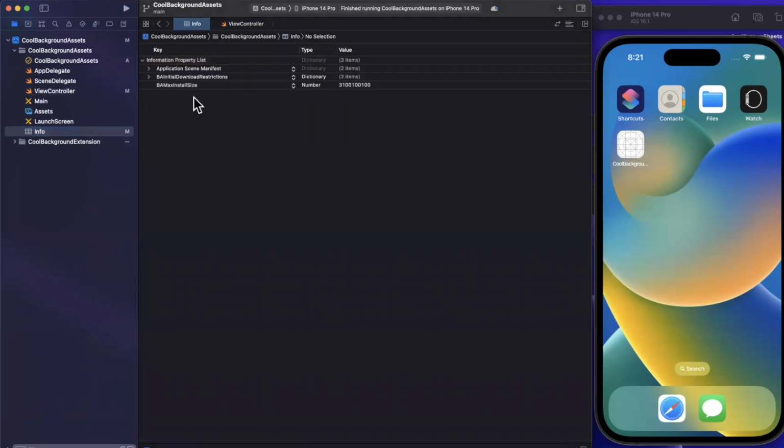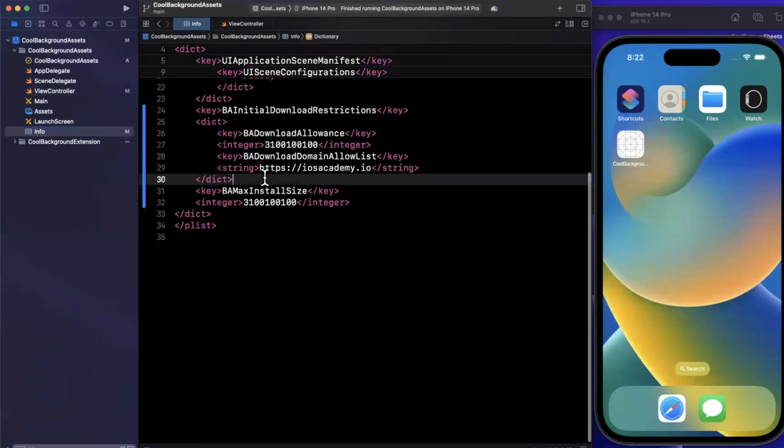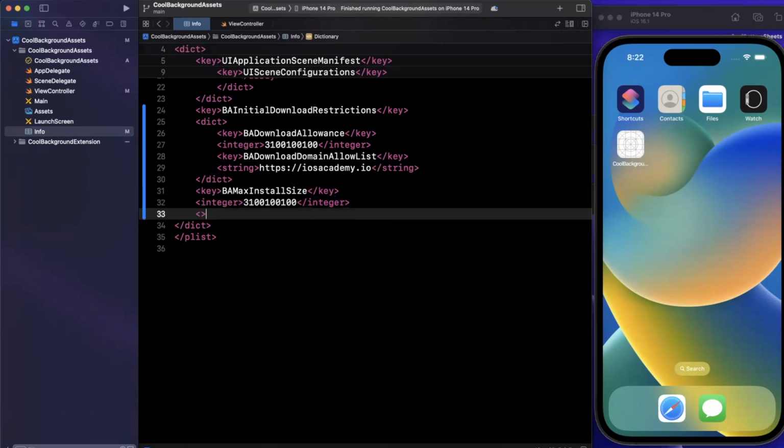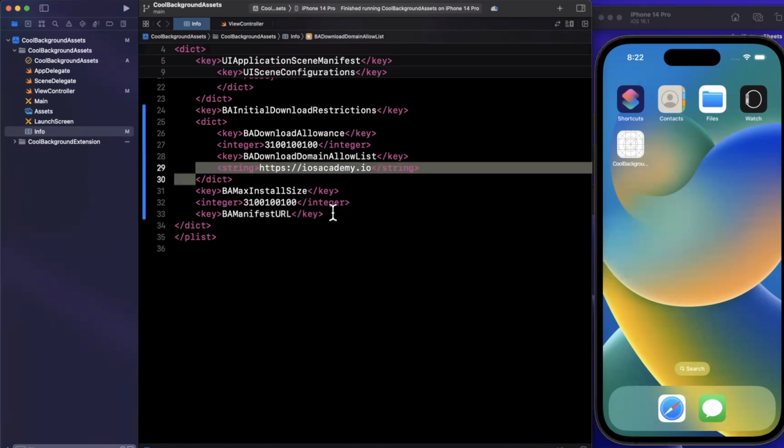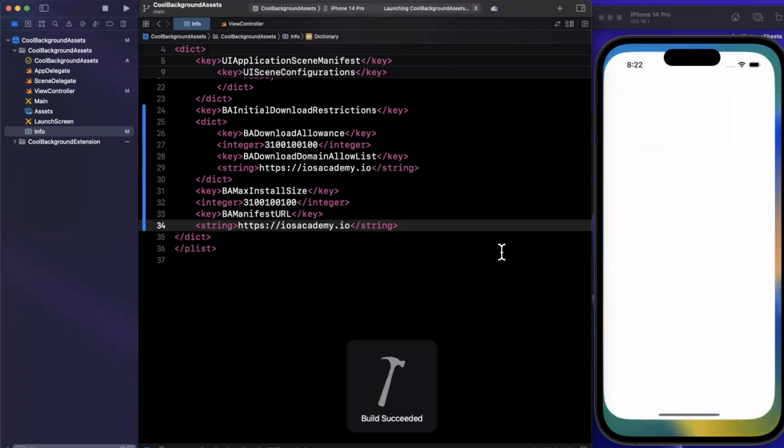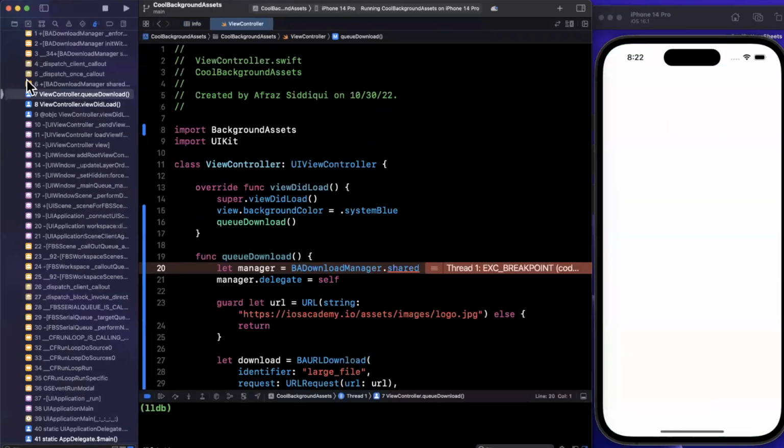So we have our initial size here, which is a number, which looks correct, 3,100,000,000. And then here we have our download restrictions, which also looks correct, with our allowance number and our URL. So we're going to add one more in here, and we'll see if that resolves it. It should. So I'll just add it right below this. This is going to be the BA manifest URL, and it's going to be the same URL that we created up here, and we'll paste that down there. Go ahead and give this a run, and let's see if we're still crashing.